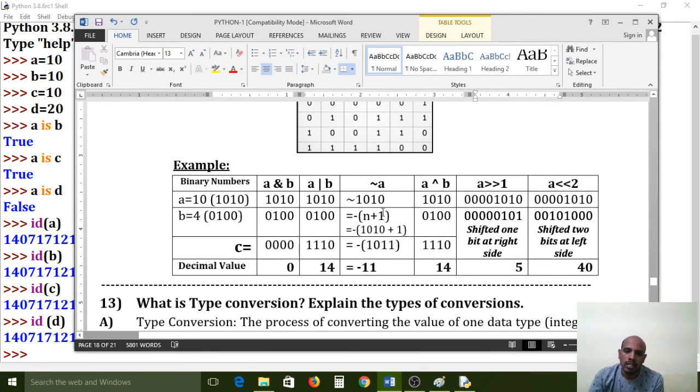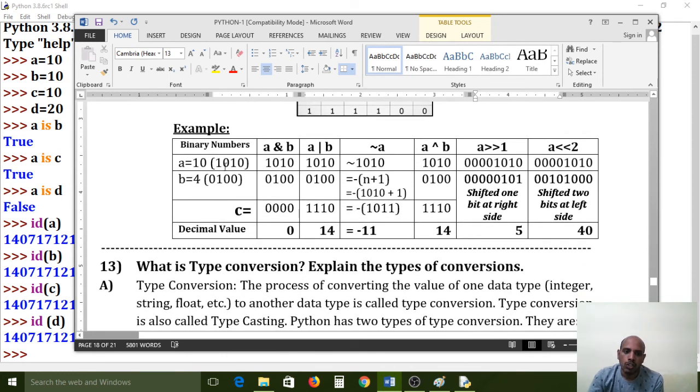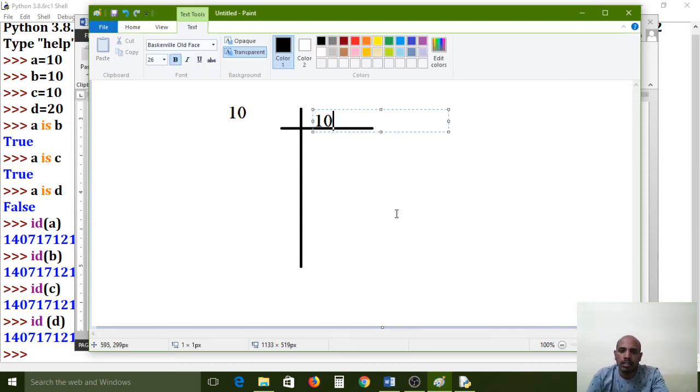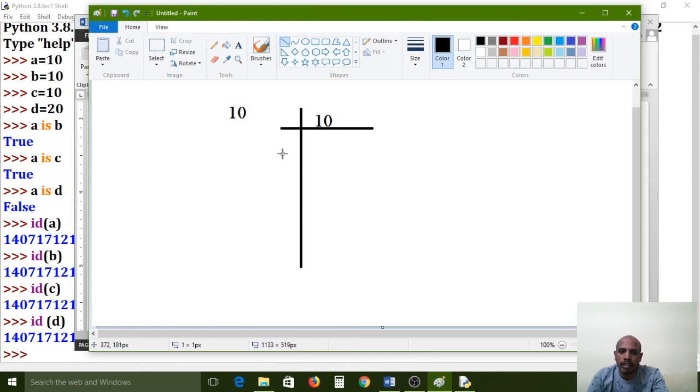Here I give an example. All of you carefully observe. Binary operators, binary numbers. A equal to 10, so the binary number is 1010. How will it convert? All of you carefully observe. Now I am converting a digit, my digit is 10. For that I am converting integer format to binary format.